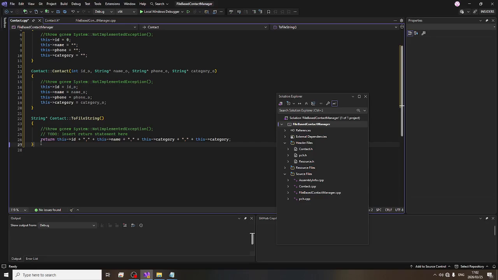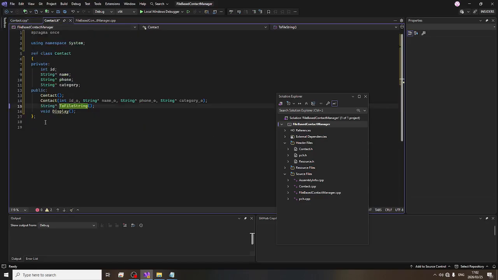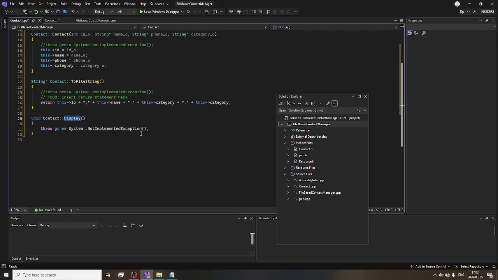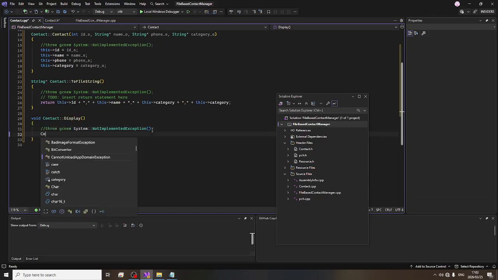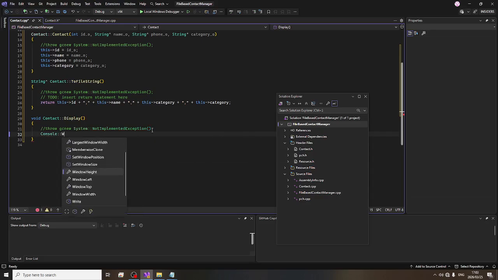And then what about the display? The display is just a console, right, guys? It's just a console, right? And I'm displaying it. That's it. Simple as that. So it's just a console, right? Write line, and I'll be displaying everything that I want.